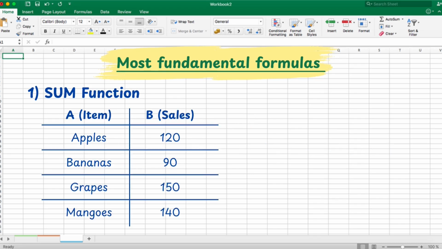Suppose you have sales data like this. Item in column A and sales in column B. Items are apples, bananas, grapes and mangoes, and their respective sales are 120, 90, 150 and 140. Now you want the total sales. So the formula to be used in cell B6 is SUM(B2:B5).